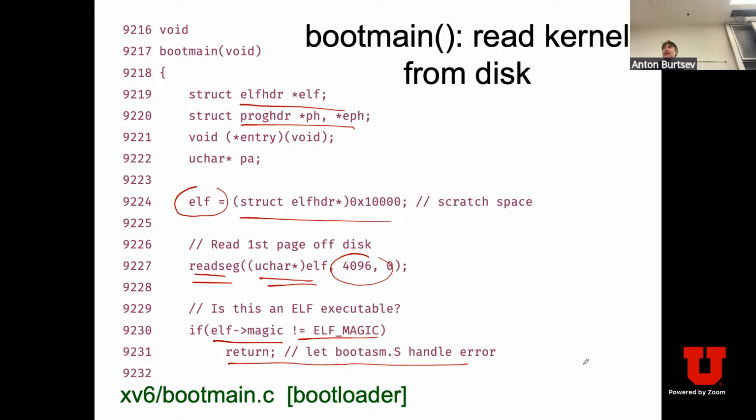Okay, hold on. That's a great question. So readsect, is that the system call which reads the data from the disk? Who can tell me?